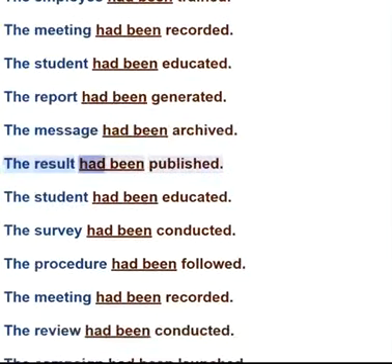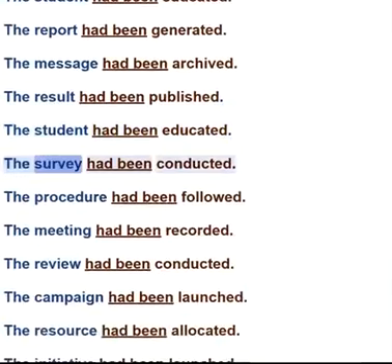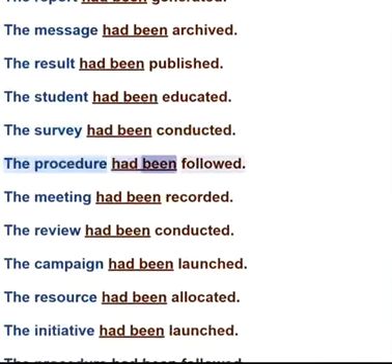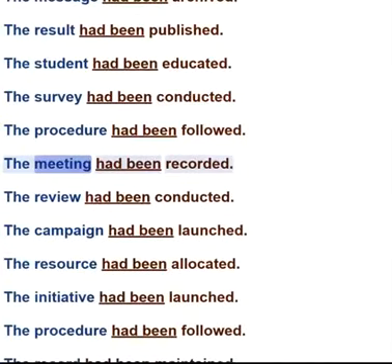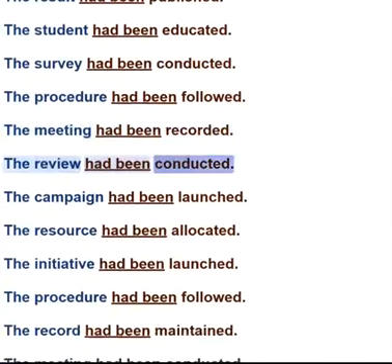The result had been published. The student had been educated. The survey had been conducted. The procedure had been followed. The meeting had been recorded. The review had been conducted.